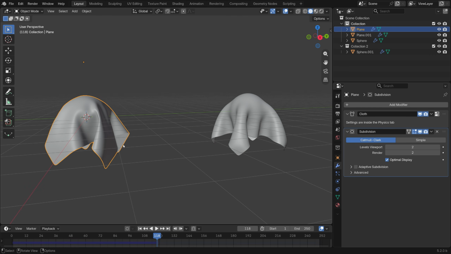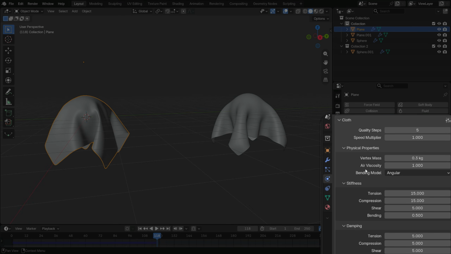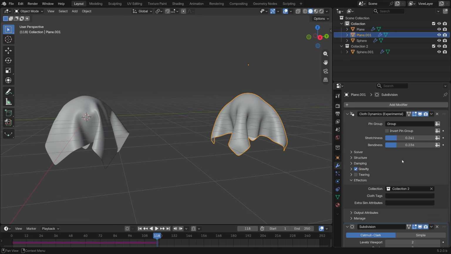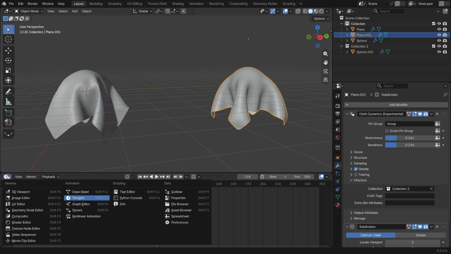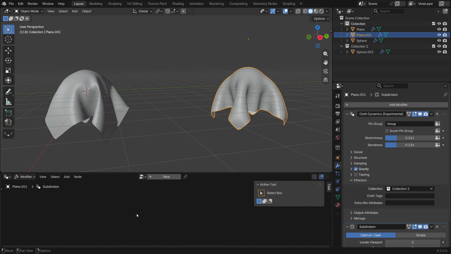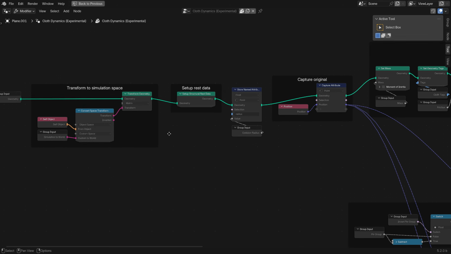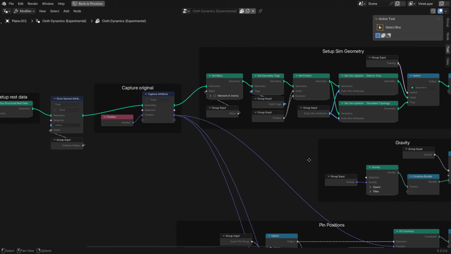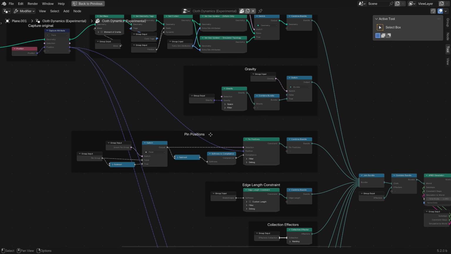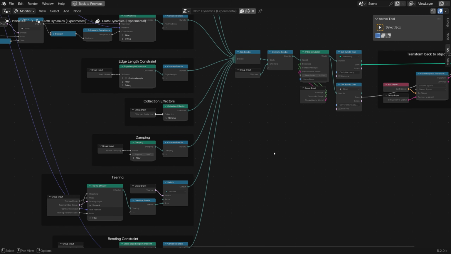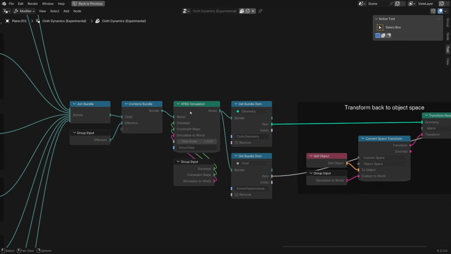The classic cloth system is not procedural and works as a standalone physics system. The new dynamic cloth system, on the other hand, is built on top of geometry nodes. If we take a look inside, we can see the entire simulation is driven by a node-based setup. This makes the system much more flexible and customizable. For example, advanced users can modify the node group, create custom behaviors, and build more complex simulation setups. That's simply not possible with the old cloth system.